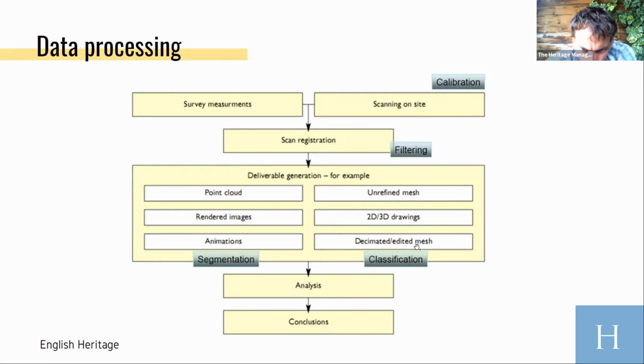And then afterwards we can do our data filtering. We'll cover that tomorrow, and we'll work on our deliverables. So clean point clouds, rendered images, animations, meshes, 2D or 3D drawings from AutoCAD. It's, for example, also possible, as also mentioned yesterday, to incorporate point clouds in software like Revit, mesh decimation, and it also comes with segmentation, so extracting relevant information out of your point cloud, and classification: ground points, non-ground points, what is part of stone masonry, what is part of wooden constructions. These are all interpretative work on the point cloud itself.